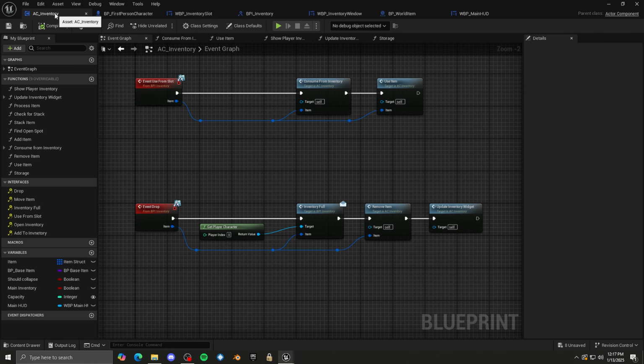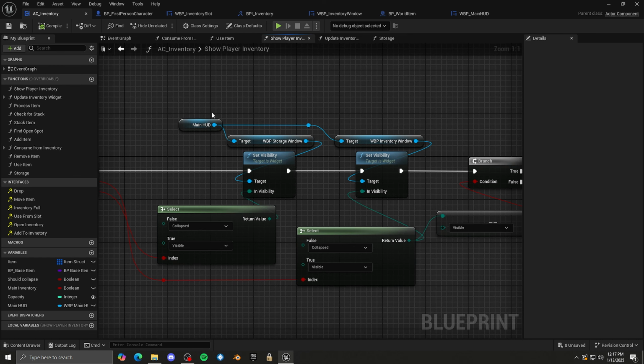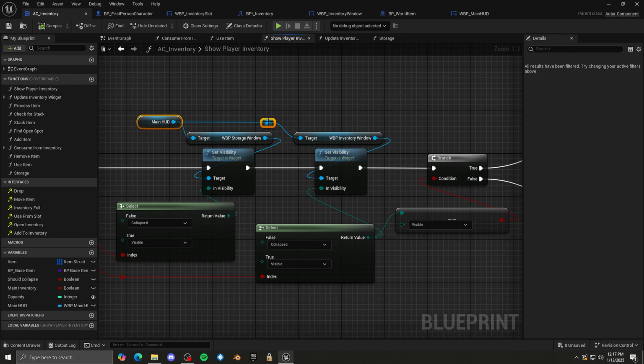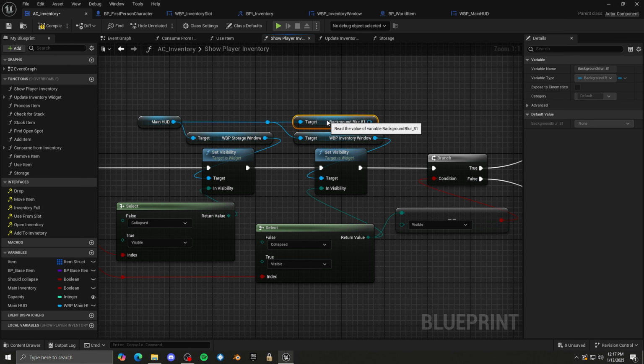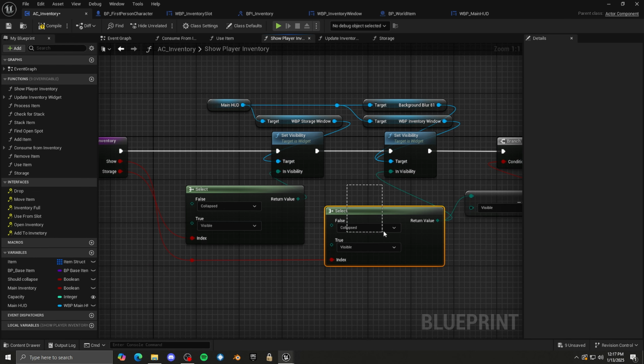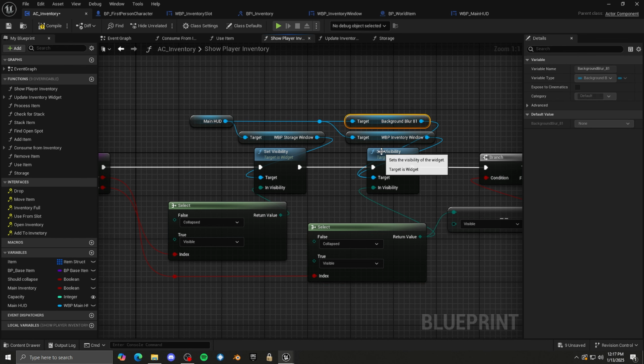And then I'm going to jump into the inventory. And we're going to go to the show player inventory function we made here. And right here in the beginning, we already have our main HUD. So I can just drag off this main HUD. And I'm going to get blur. And then I can just put that right over the show inventory window. And we can plug that into the set visibility. So then whenever our inventory window is open, our blur will be visible as well.